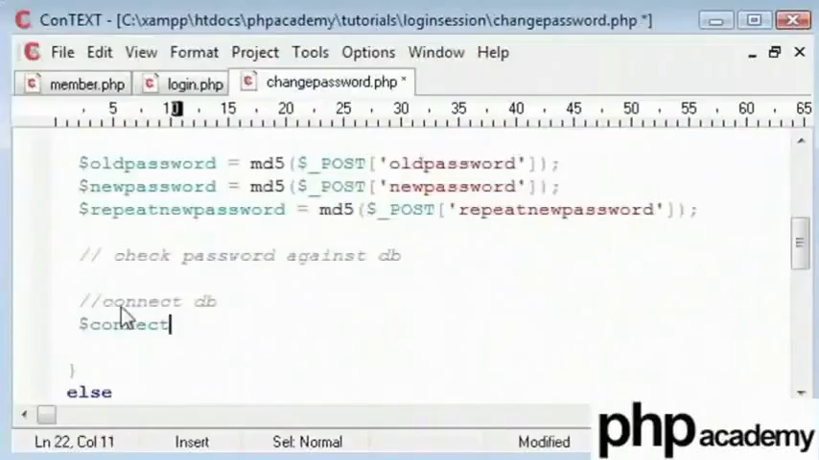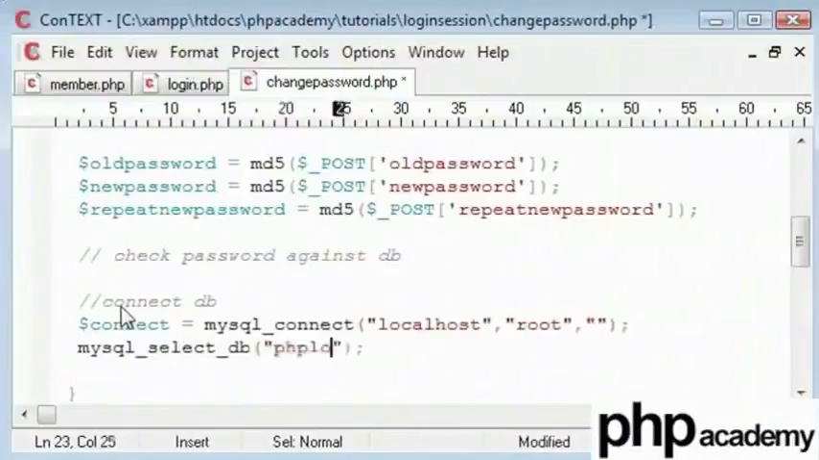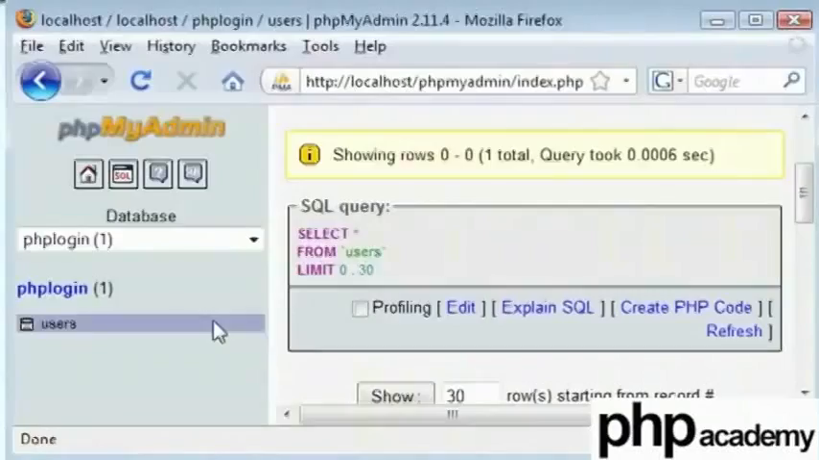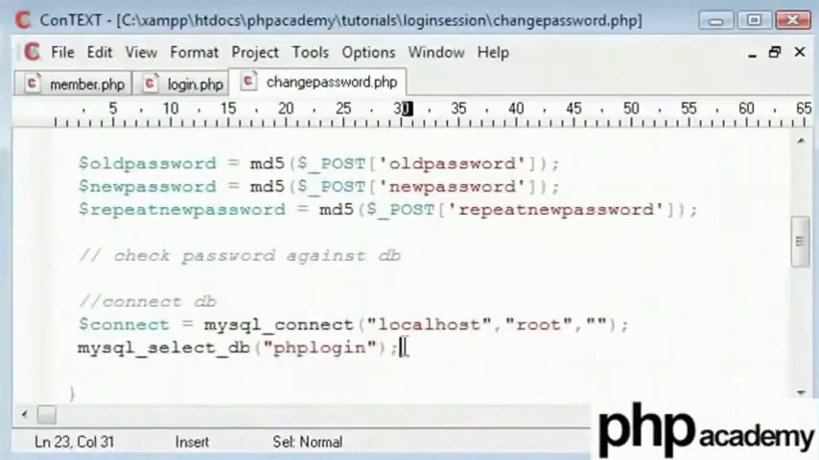But for our tutorial's sake, I will keep typing it over and over again because this is a good way to learn. We type here connect equal mysql_connect, and we will be connecting to our localhost database with my username as root and my password as nothing. I am going to select my database. So that is php_login, which is here. Let's go there and you can see it here. Our table is users, which we can use later on.